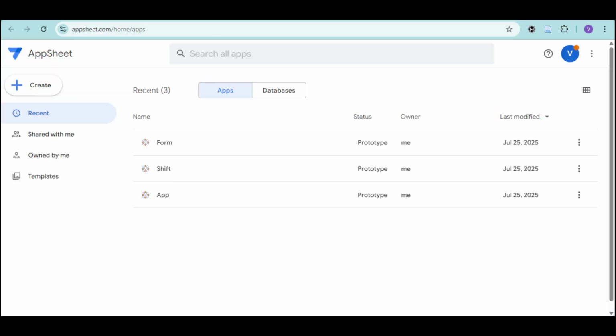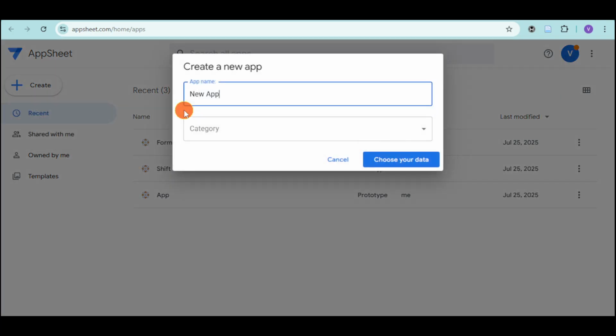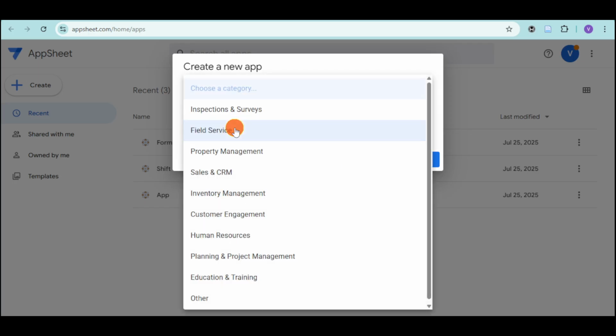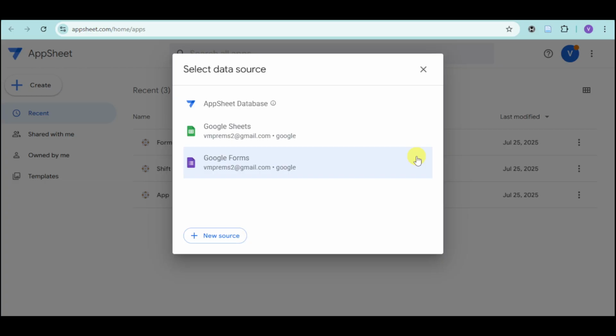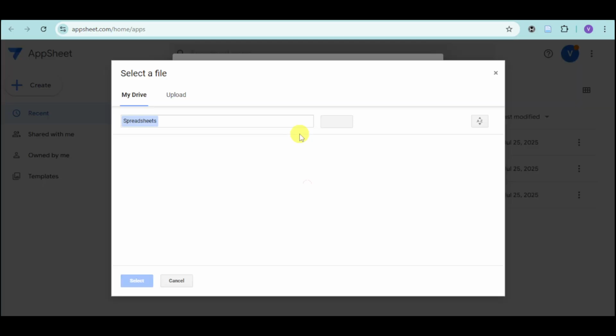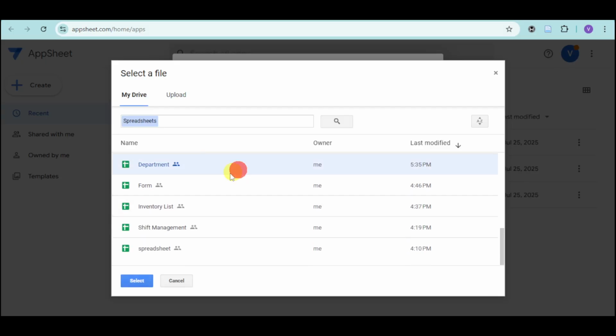Now going back to AppSheet, you just have to go to the dashboard right here. Now to make a new app, all you have to do is click on the create button and click on app. You have to click on start with existing data and name your app. Let's say department right here, and choose a category that you want to use. Then choose your data. Make sure to select the Google Sheet that you just created right here, and then click on select.